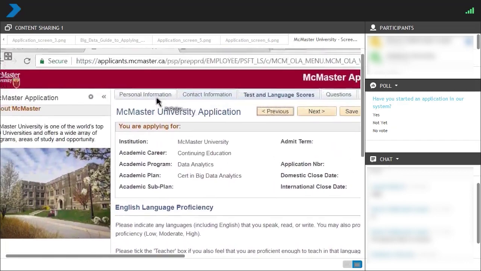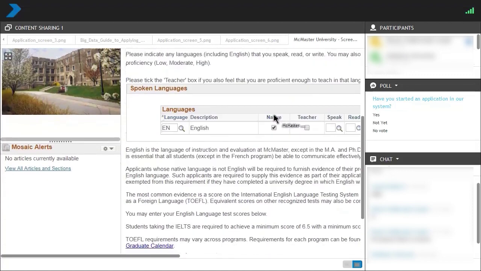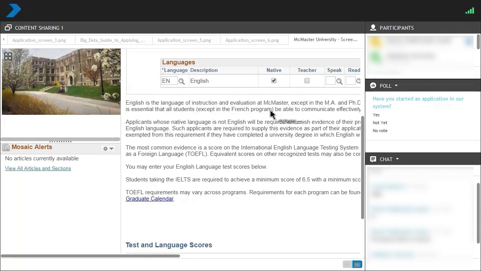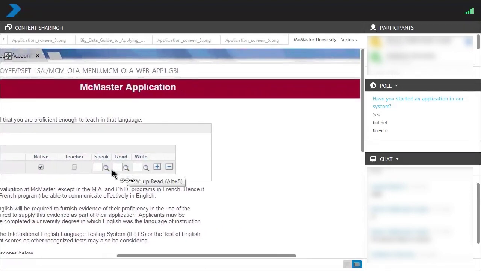So once we have your personal information and your contact information, the next is test and language scores. And this applies regarding the admission requirement for English as a second language. So what you'll see is the English language proficiency. So if English is your native language, you would select the language. So I would do English, I would indicate native, because this is my native language, and I do not need to fill out anything else in terms of these values under speak, read, and write.